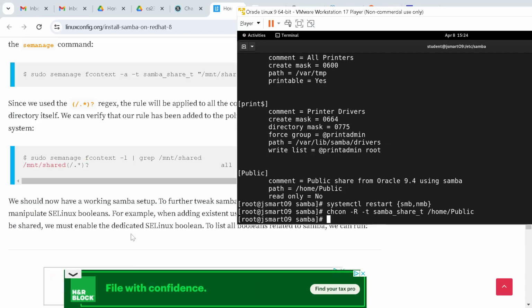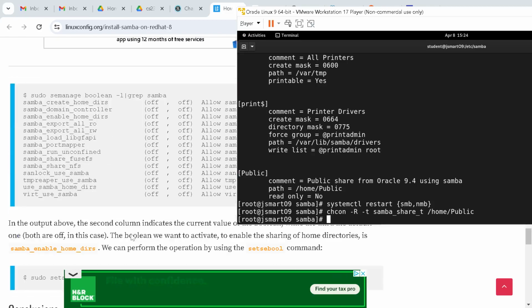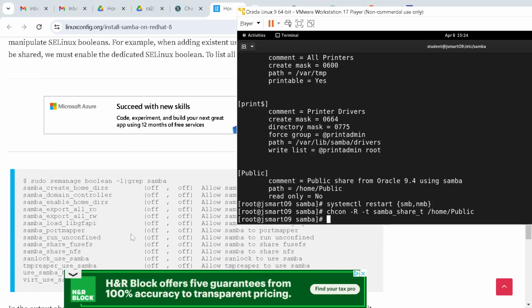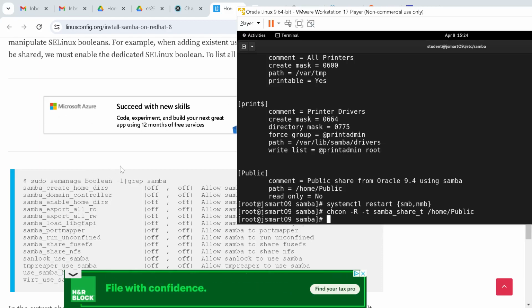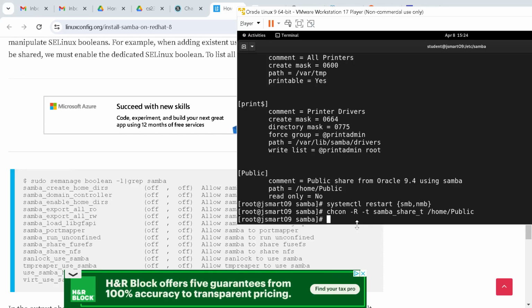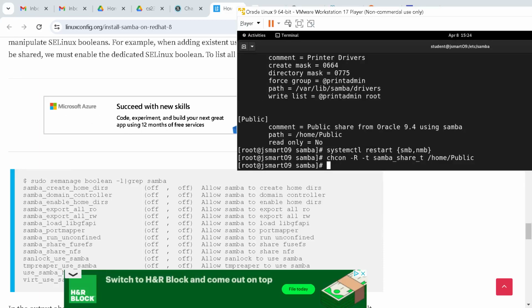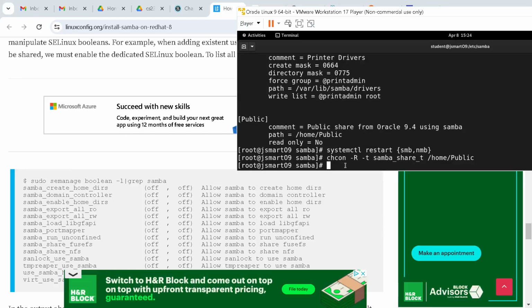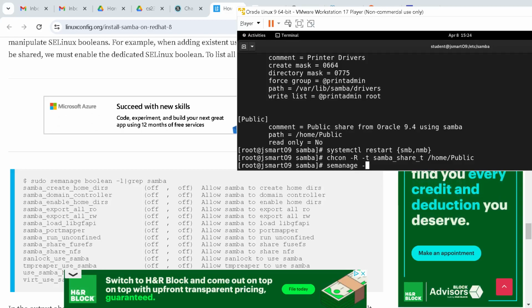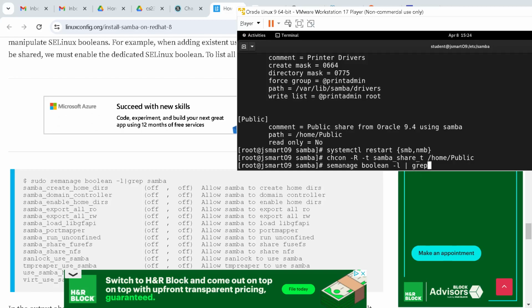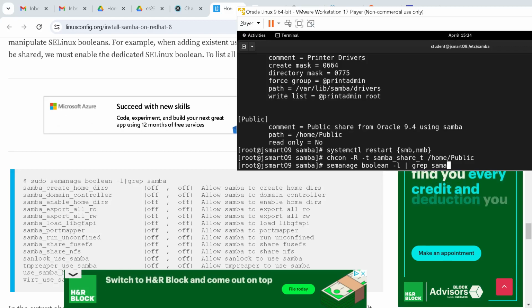Now let's go and let's see. Let's try this and see what happens. I'm just curious to see what that does. I haven't done this command before. The semanage. Let's see what semanage does. semanage boolean -L, and then we send the output and only list the lines that have Samba in them. That's essentially what that's saying.